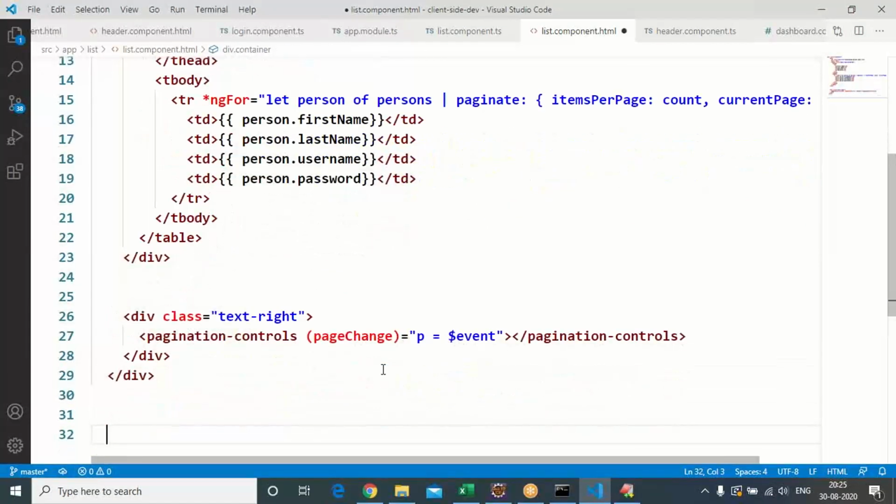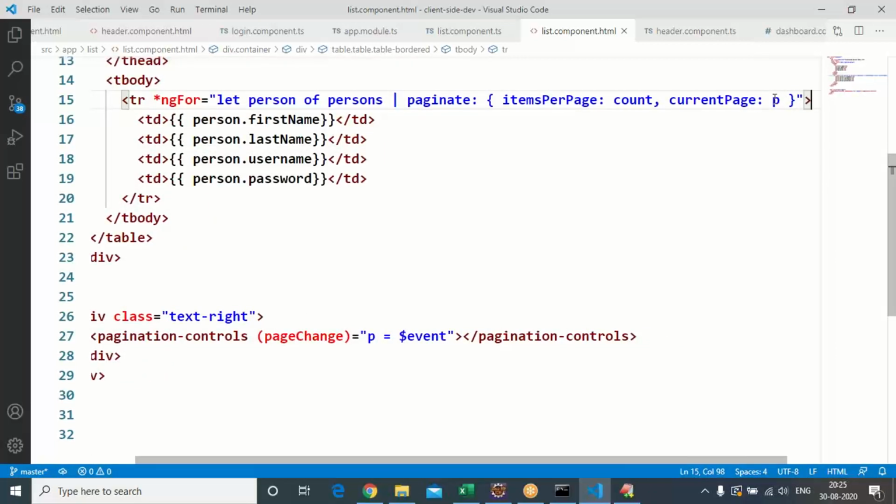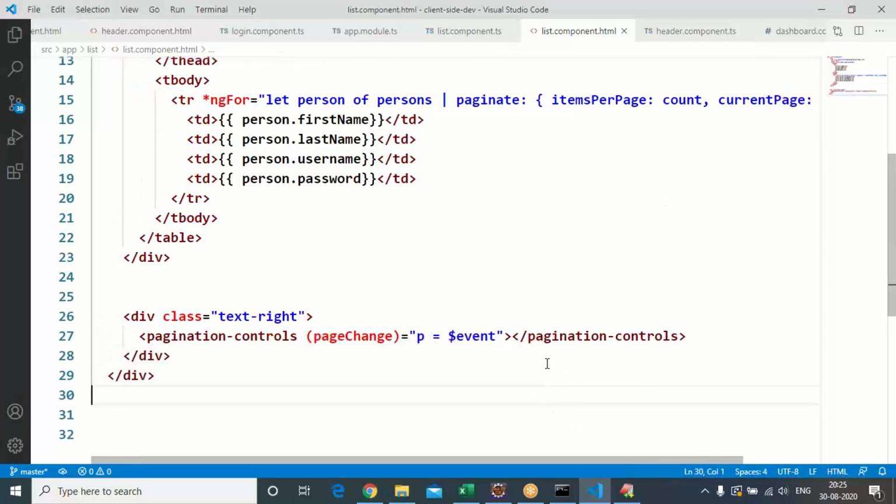There is one last div you can see: pagination controls. This is the tag provided by ngx-pagination. So what is the page change? Through $event supply the value to p. The same p we have to provide here. This is the complete usage procedure for pagination.